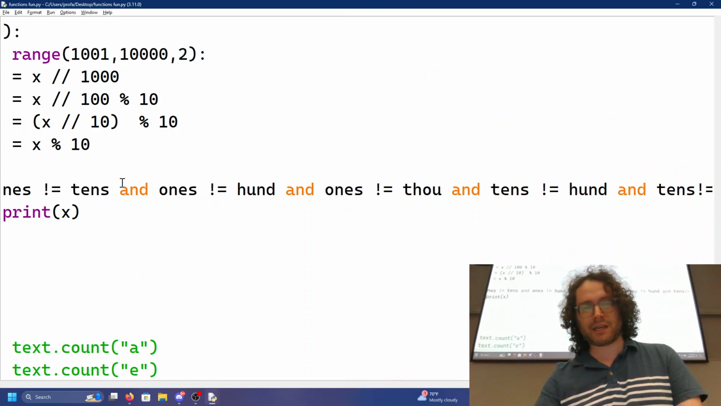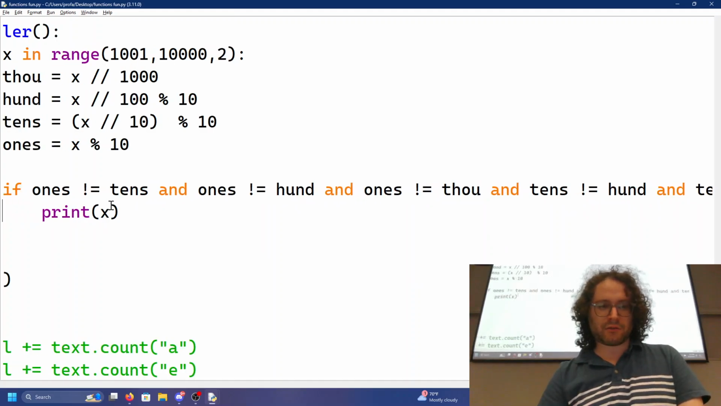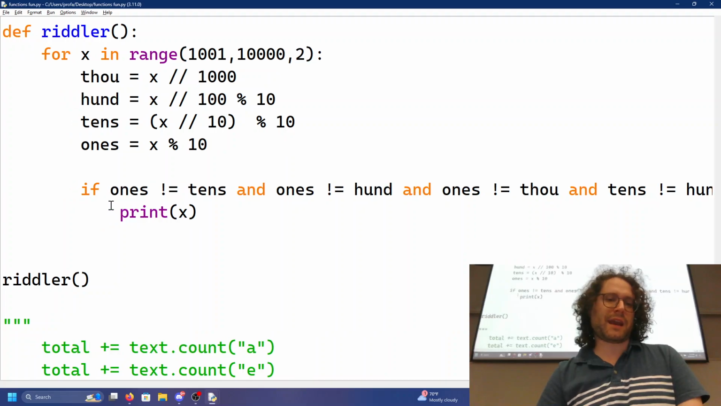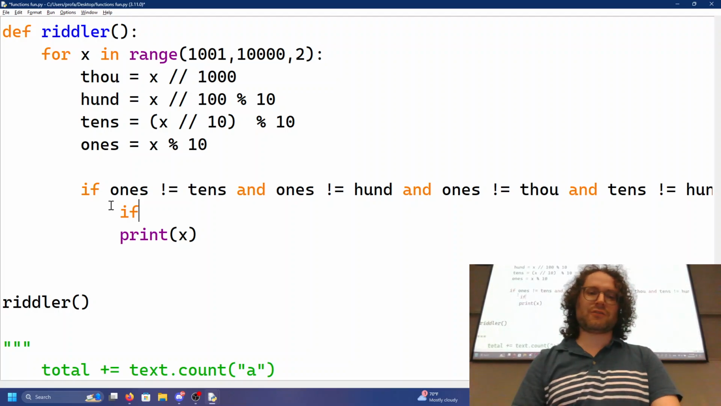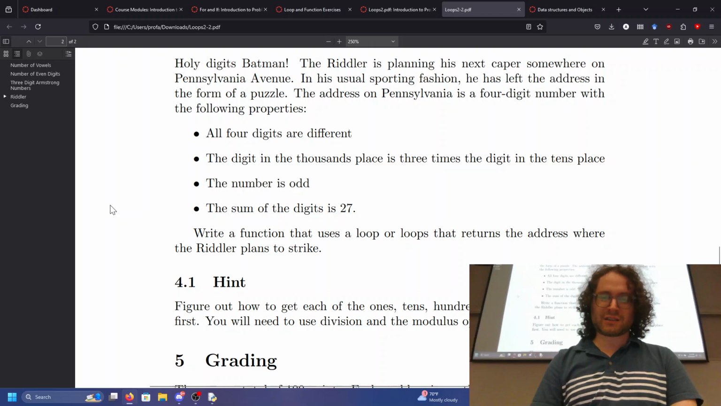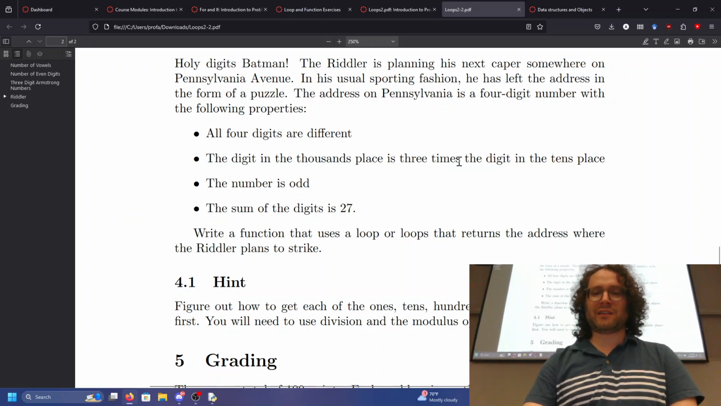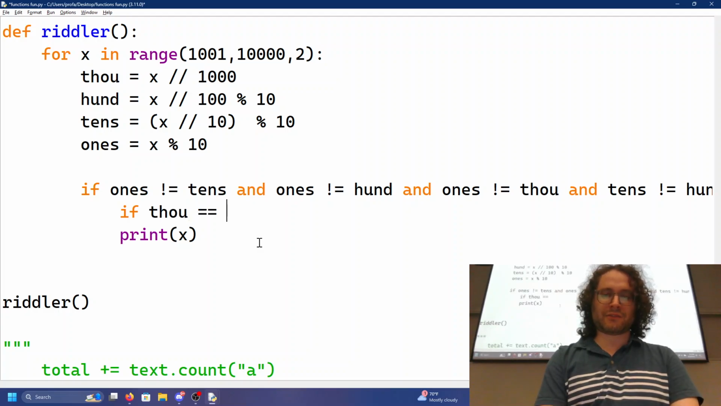So let's go ahead and work on another one. We could make this one big and statement, but it's already terrible to read because it's just so long. So I'm just going to do another if statement nested in it. So if this is true and if this is true. What are the other 2 conditions? The digit in the thousands place is 3 times the digit in the tens place. So if the digit in the thousands place is equal to 3 times the digit in the tens place.